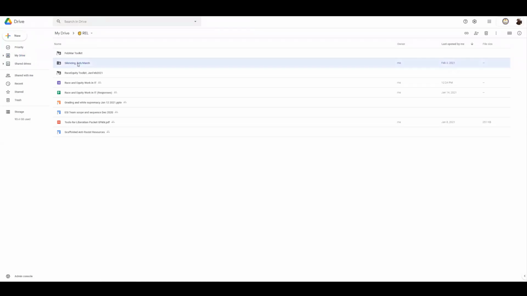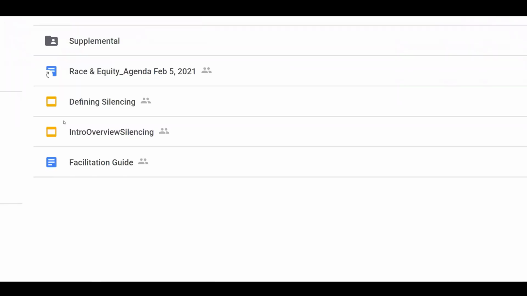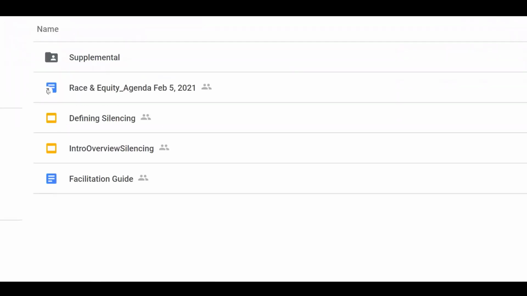I put it in silencing February, March, and we're looking for the agenda for today. And here it is, race and equity agenda, February 5th, 2021. Do you notice this one right here, this is my own copy that I made. It does not have the little arrow. Make that a little bit bigger. It doesn't have the little arrow. This one does have an arrow.